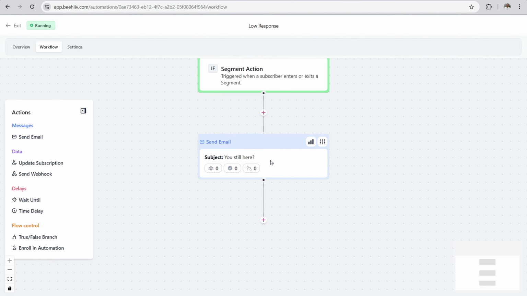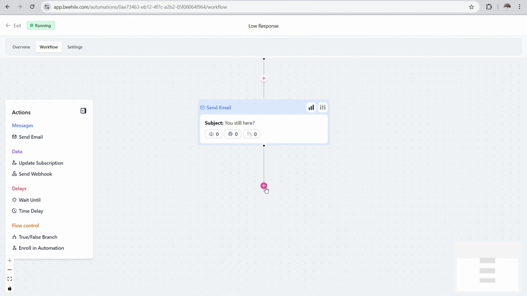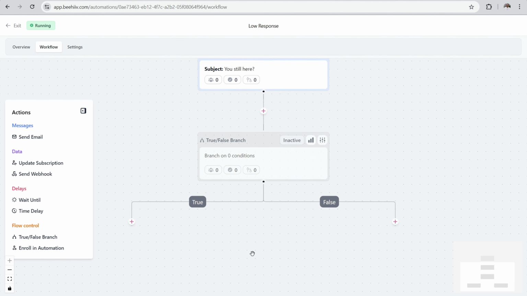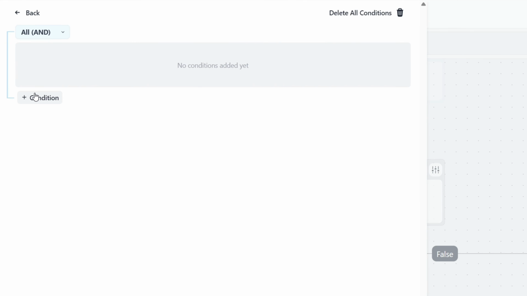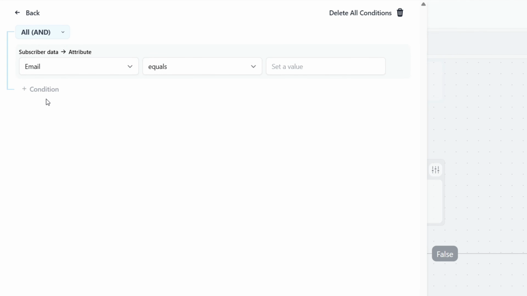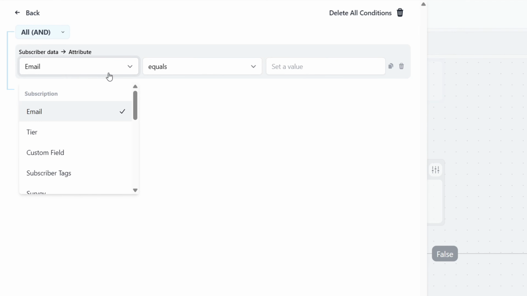You just need a true false branch. Let me navigate down there. There we go, a true false branch. So add that in. All right, so what are the conditions for this? Click on configure setup. We want to add in conditions. Then click on the condition for this. So the email, click on that. Want to navigate down here.